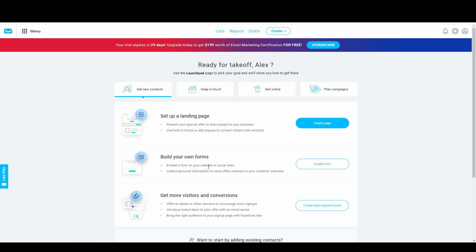So that is GetResponse in a nutshell. That's a short overview of GetResponse, a very brief review of what it does and how you can sort of use it.